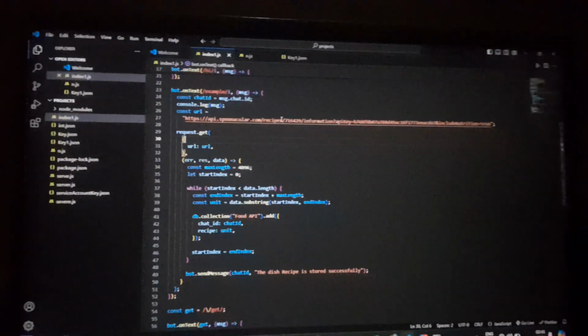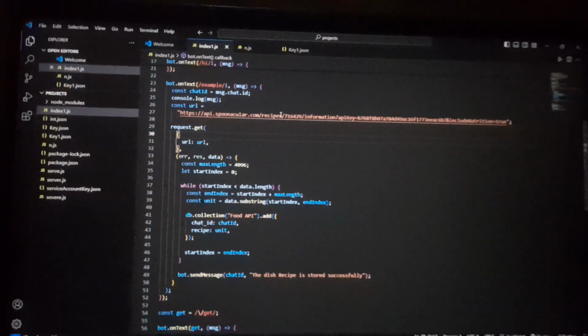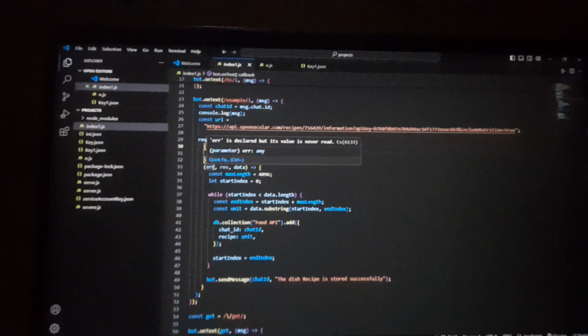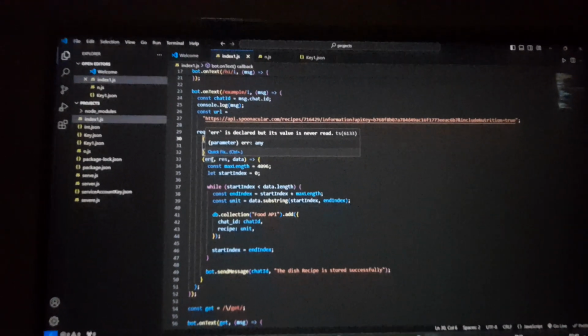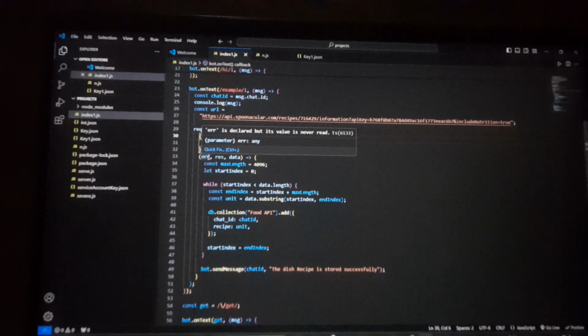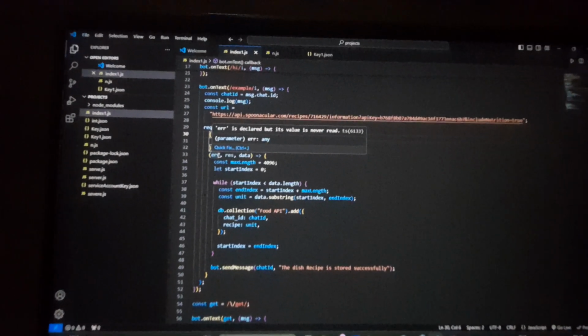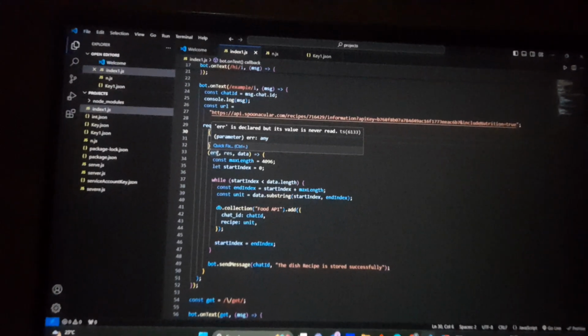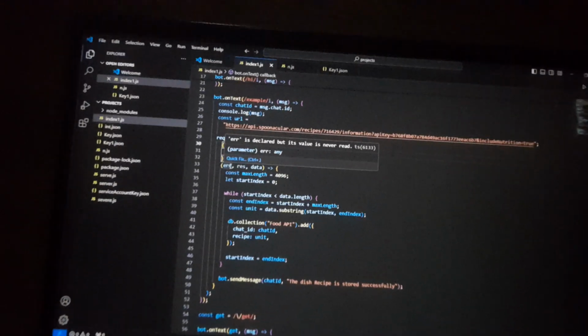It should print dish recipe stored successfully, as in the given function. Whenever I give /example in the Telegram chatbot, it should print that the dish recipe is stored successfully in the database itself. Here I gave a condition for the error response data: the max length is 4096 and the start index is 0. If the start index is less than the length of the data, then the end index is the addition of start index and max length. In order to retrieve the data in a perfect manner, I gave these conditions.